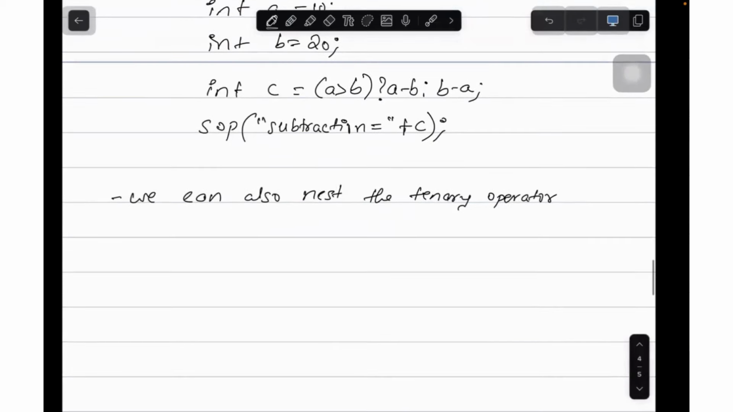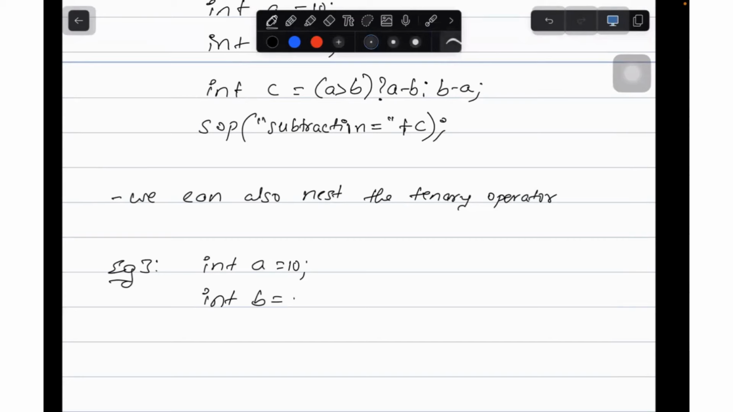Till now I have only had two numbers, and in between them I was trying to understand which is the bigger number. Now I'll take three numbers and check which is the biggest. Let me take one more example here. Example 3: int a is 10, int b is 2, and I'm taking one more variable, c, which is 6. So we have three variables, 10, 2, 6: a, b, c.